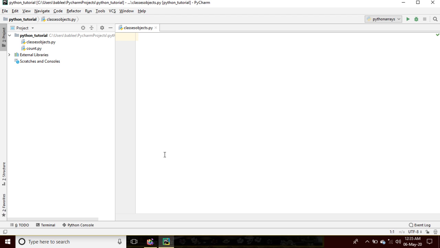So how to create a class? To create a class we use the keyword class. So let's take an example to understand. Simply we have class MyClass, okay, and thereafter we have x is equal to 5.